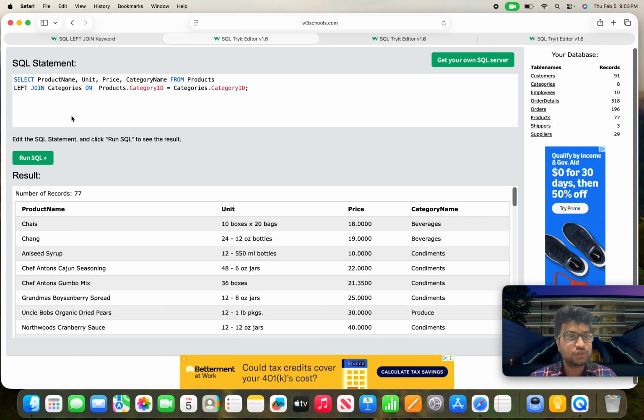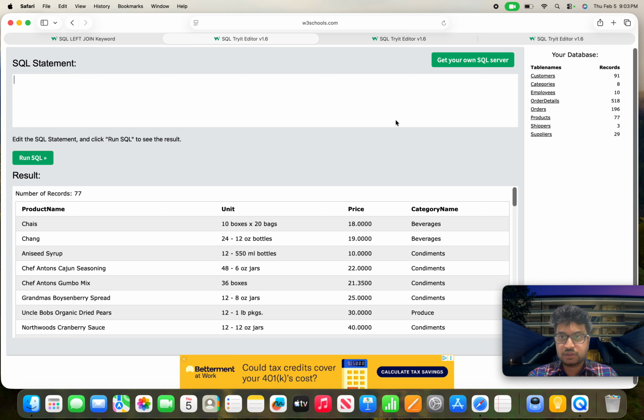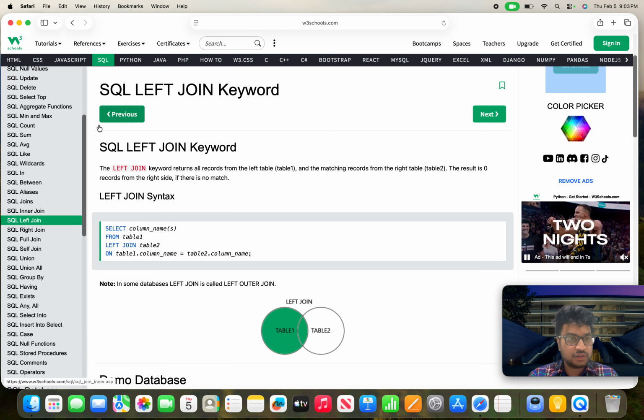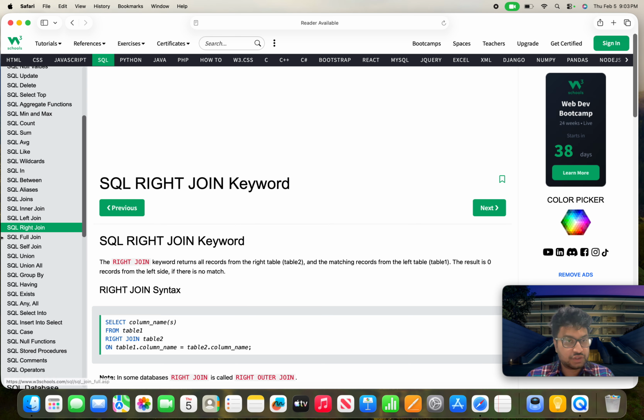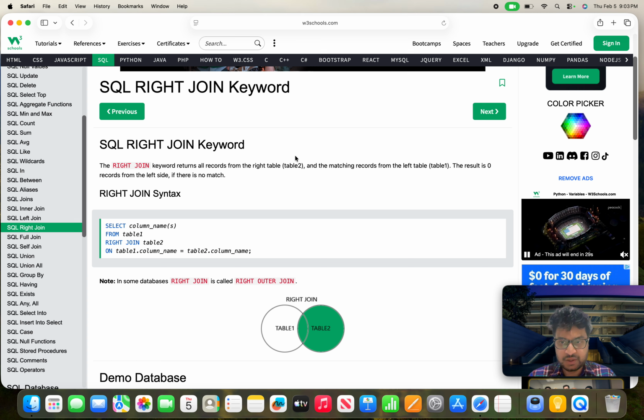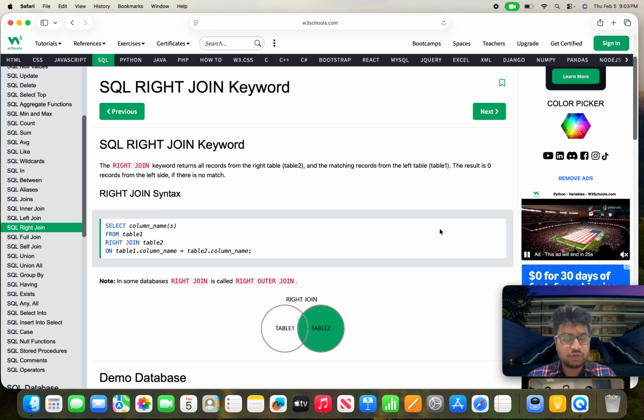Now let's just quickly do a right join. I think I'll do everything from scratch. Okay, that was our left join. Right join is simple. I know it feels like it's complicated, but it's really not. As you practice and go over it again and again and again, it gets easier.